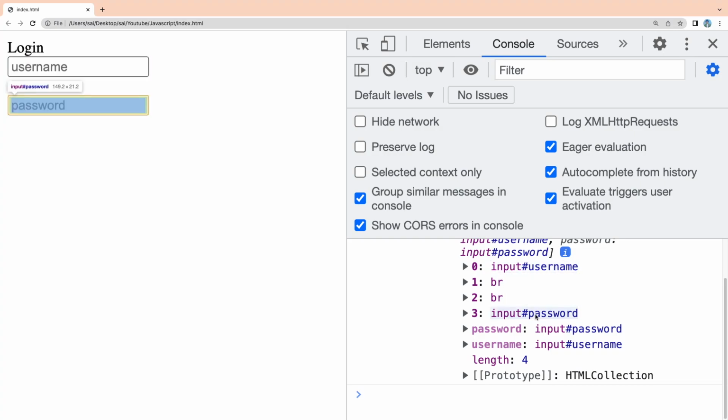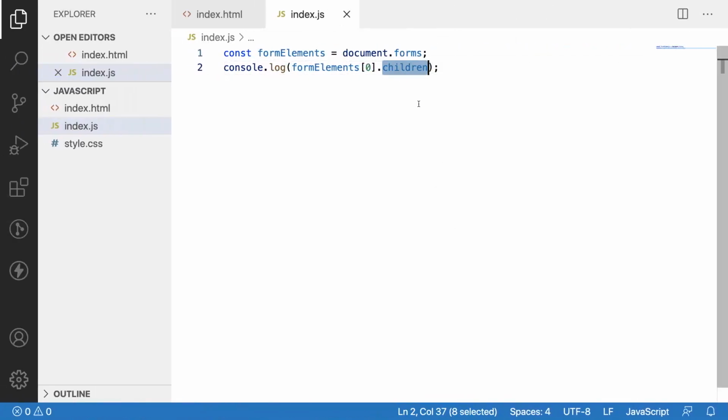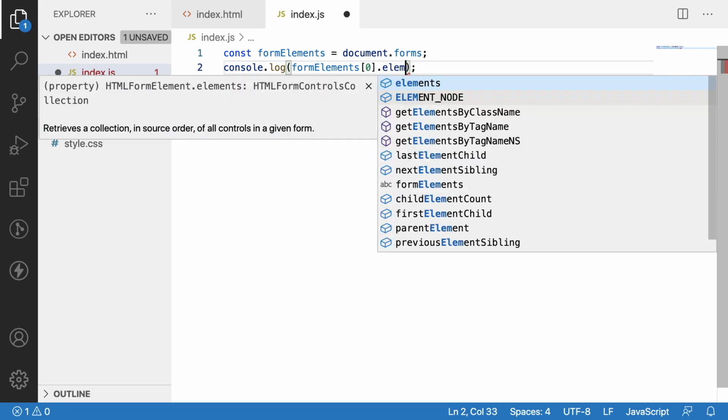Actually speaking, for accessing a form's elements, we don't want all this styling part of the tags. For example, if you have a div, I don't want that. If you have any br tag, I don't want that. Paragraph, I don't want that. I just want the input elements which are targeted in this form. So for that sake, instead of using the children property, forms has a property called elements.